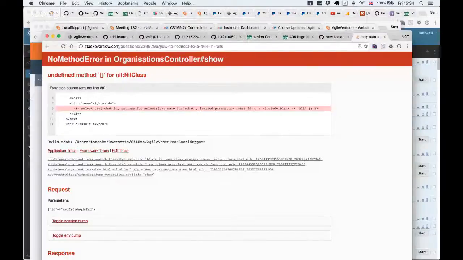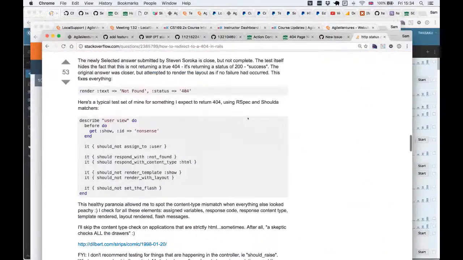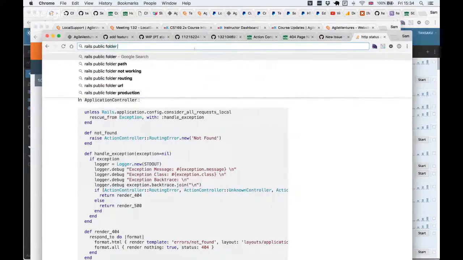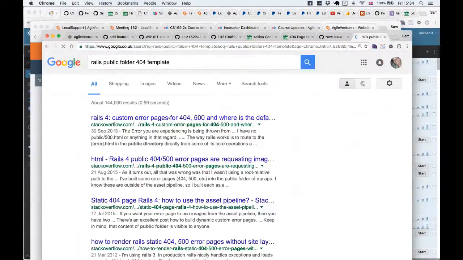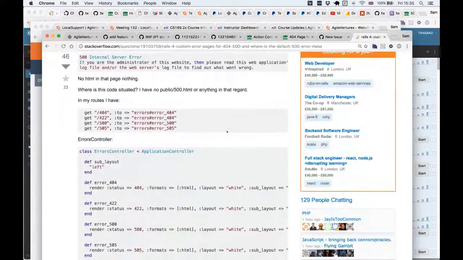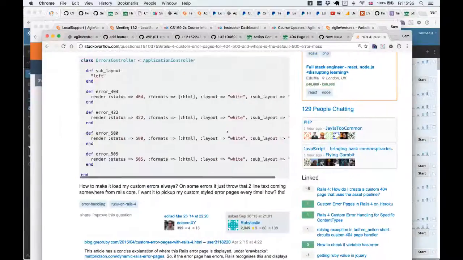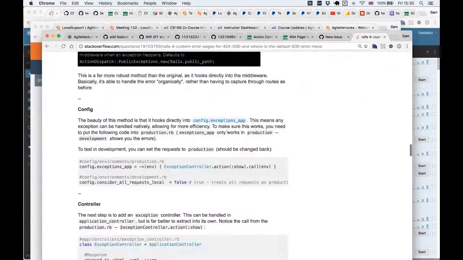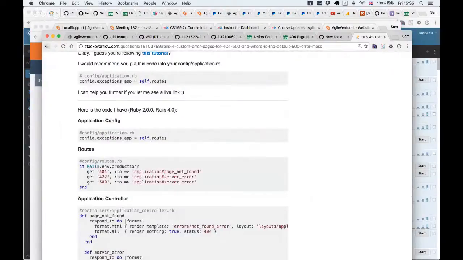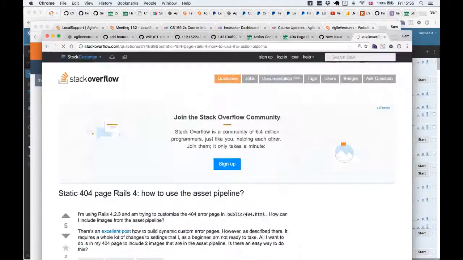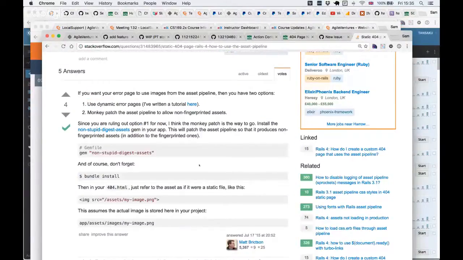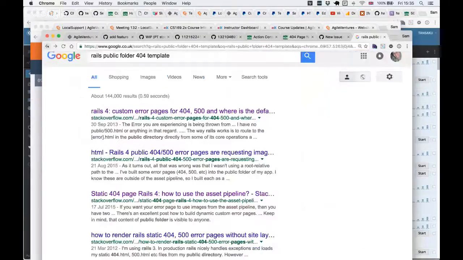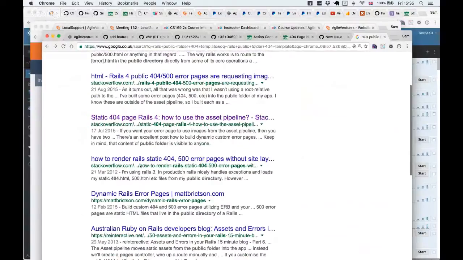Oh, how does Rails with the force? Rails public folder 404 template. There we go. Rails custom error pages for 404. Non-digest assets. There's a pair. Wow. How to render them with site layouts.